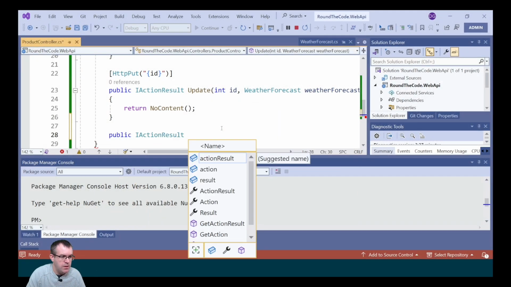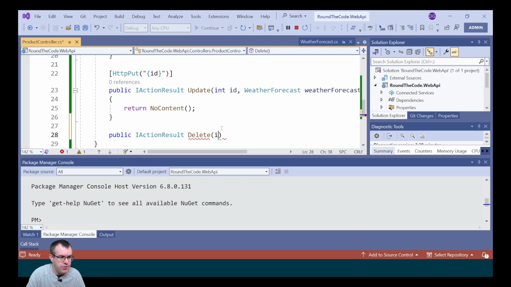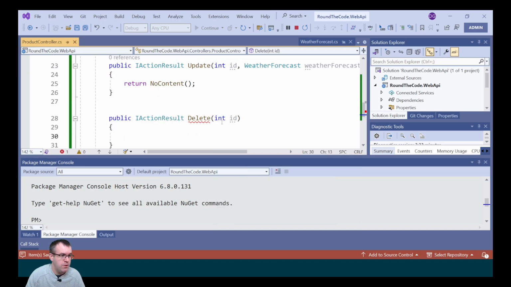Finally, the delete method will delete a record. Let's see how to add it. We'll create a new method, IActionResult as the return type. Call it Delete, just pass in 1 parameter, this time of ID. We're going to return a 204 no content response.